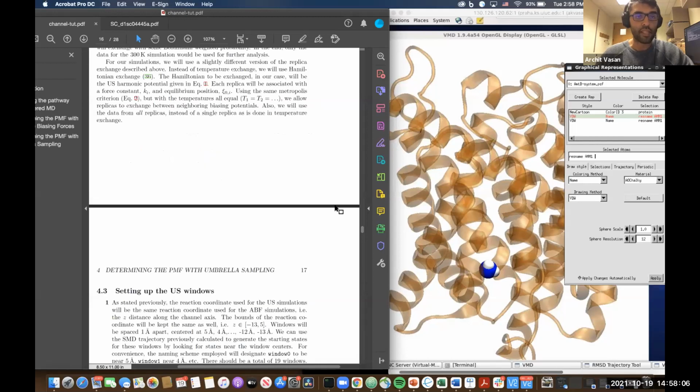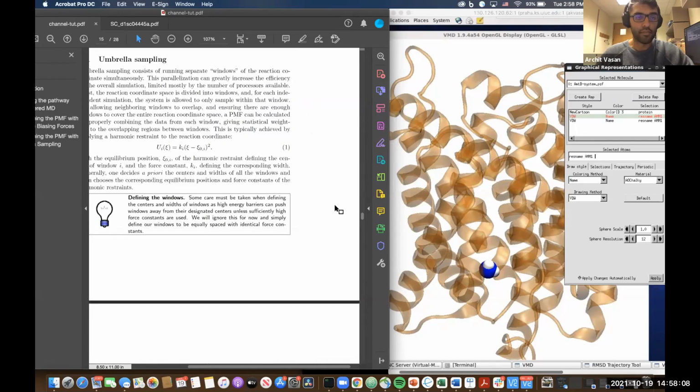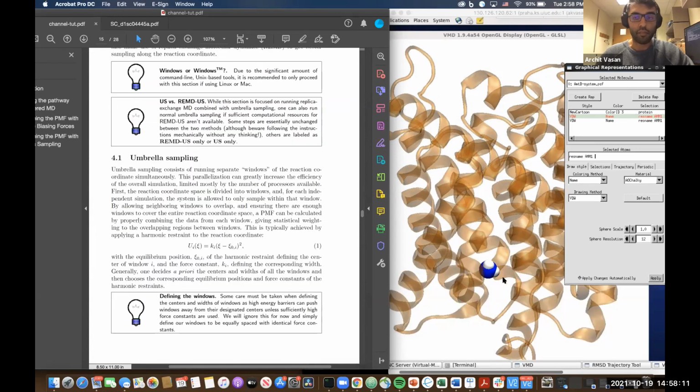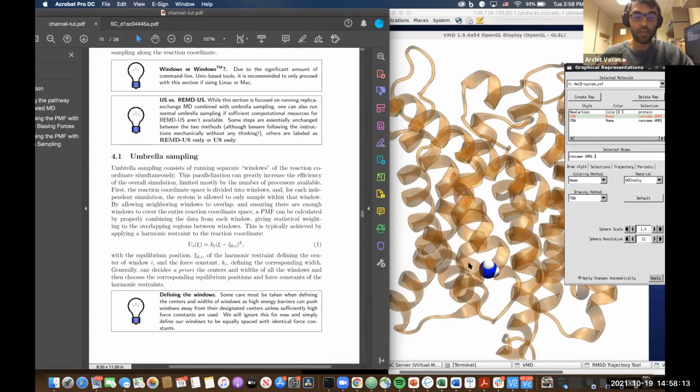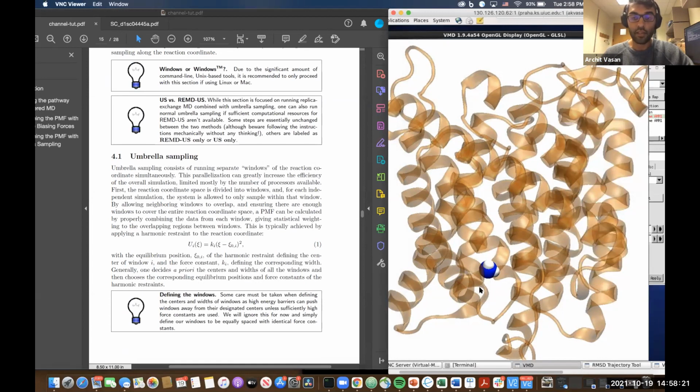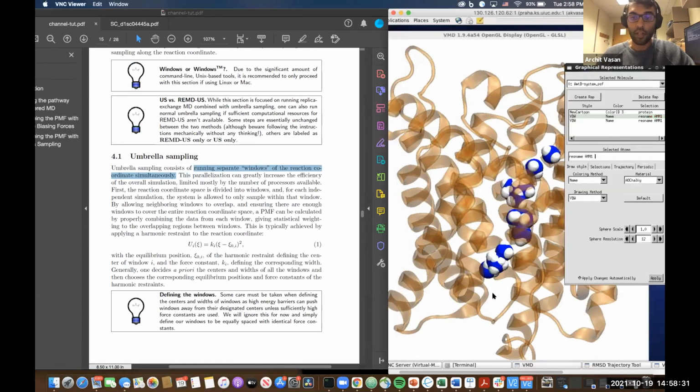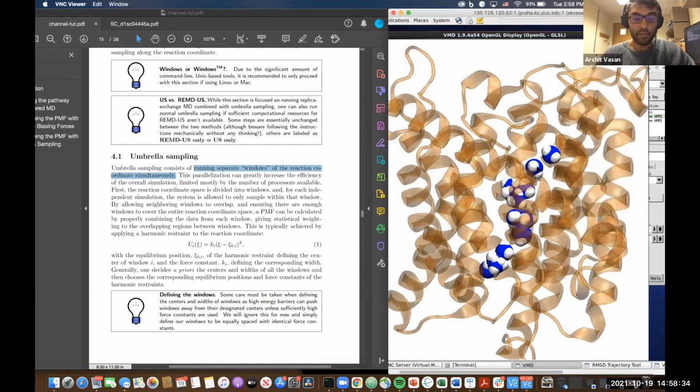The way that this method works is that you're creating multiple windows of some molecule. Let's say that you want to know the energy of permeation of this molecule from one end to the other end. The way that umbrella sampling works is that you're running separate windows of this molecule. For example, you have a window here, or you can have multiple windows throughout the protein. You would sample each of these windows simultaneously, and you would sample them independently in this simulation.